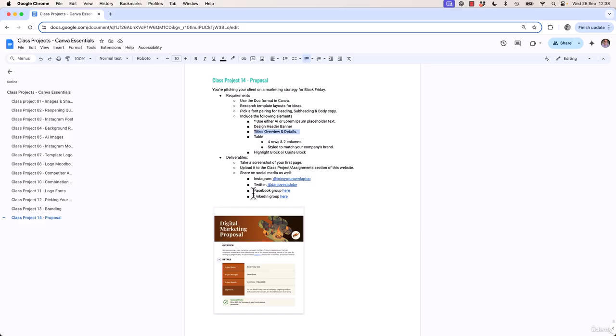And I want you to have titles. There are going to be two titles: the overview and the details. The details is going to have the table that I want you to style, and the overview just has a block of text. And somewhere on there, I would like you to use either a highlight block or a quote block, whatever you would like to use. That's the success metrics down the bottom here, up to you.